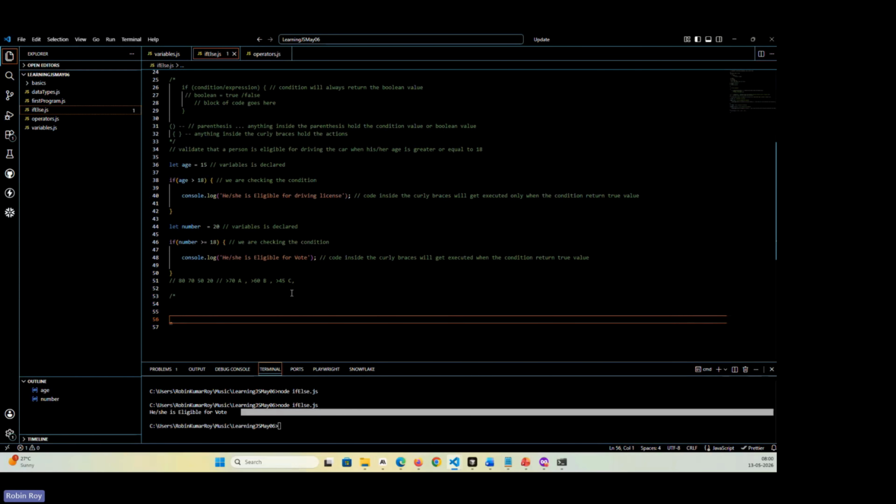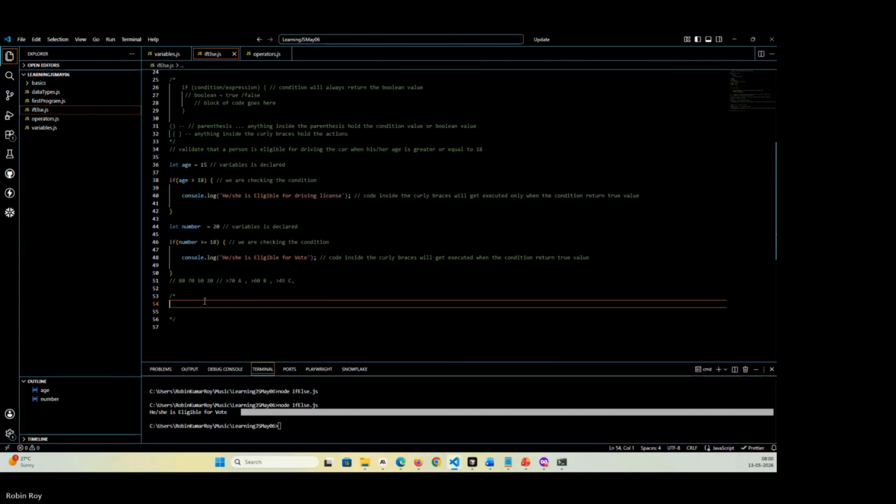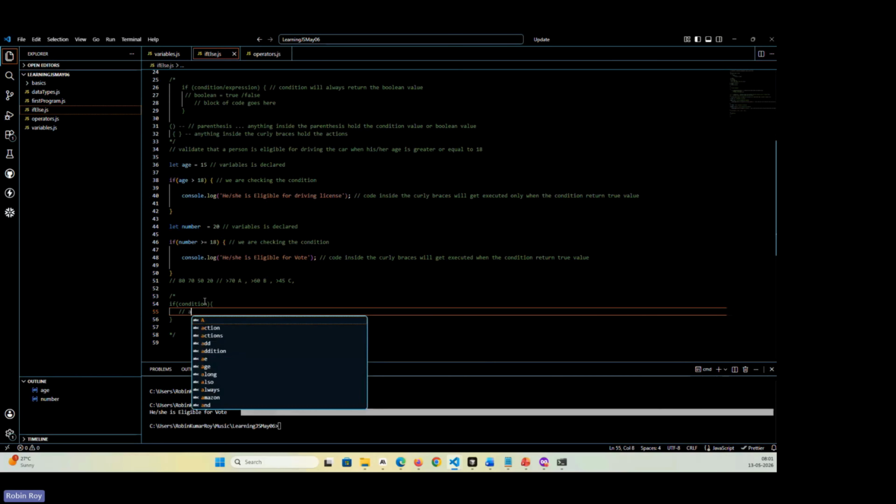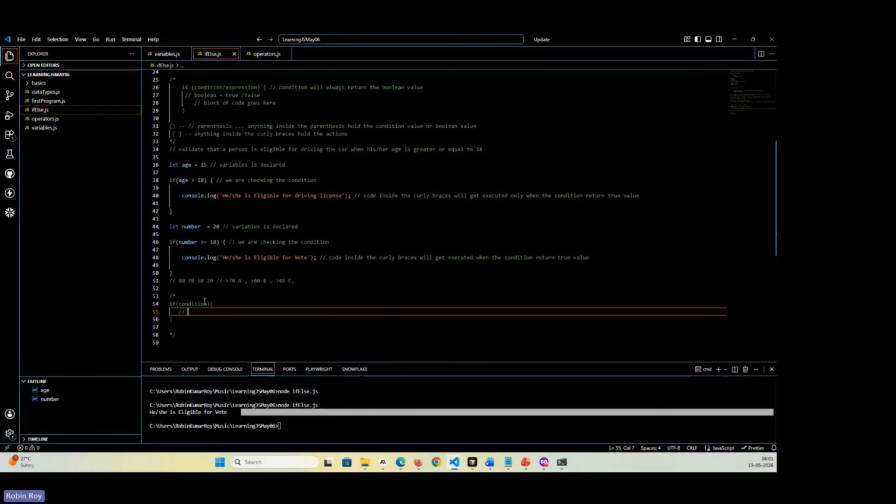The else statement is used when the condition becomes false. We'll see the syntax for the else. Same thing, I'll write if. Here it will be the condition, and then we'll have the open and close curly braces. Inside this goes the action, or I'll just write block of code.